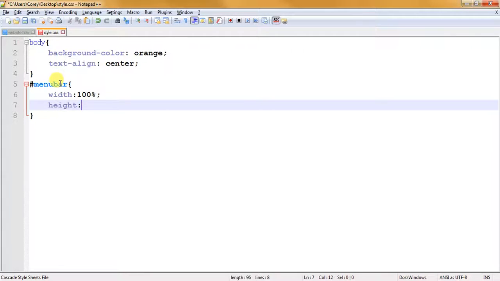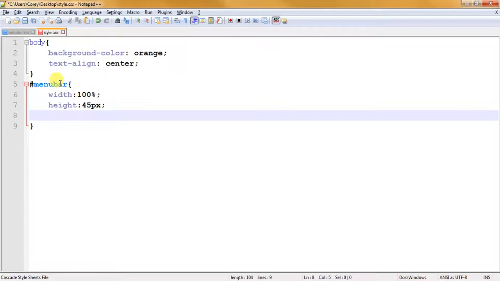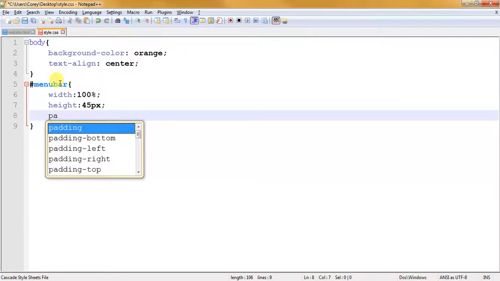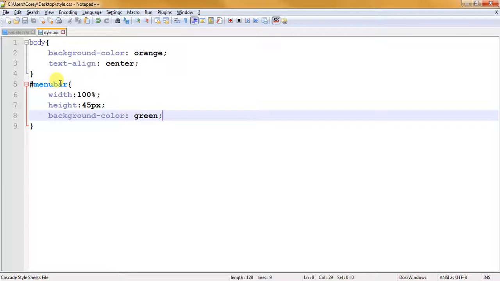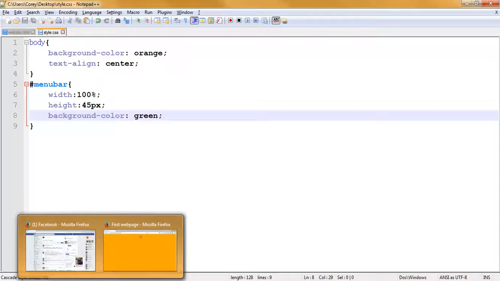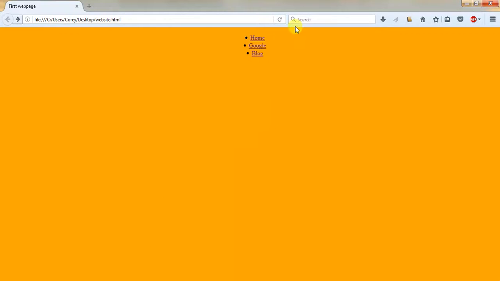And I did 100% instead of using specific pixels because that makes it, I forget the word, responsive. Yes, it makes it more responsive for your website. So it'll be 100% of the screen that you're viewing the web page on. The height of it's going to be 45 pixels, and I'm going to make the background color of it green, so you will be able to see the difference of what we just created. If I didn't change the background color, it would have matched the background color of the body, which was orange, but now it's green. Look at that.